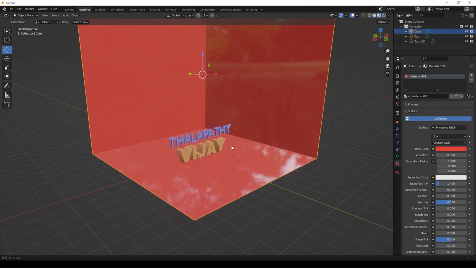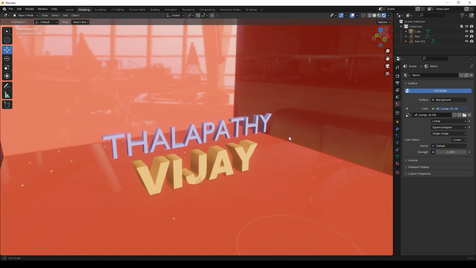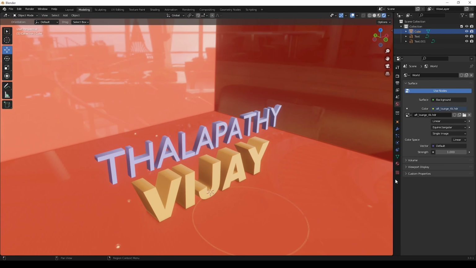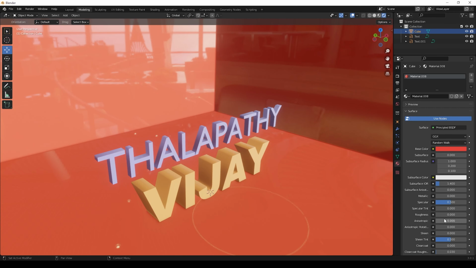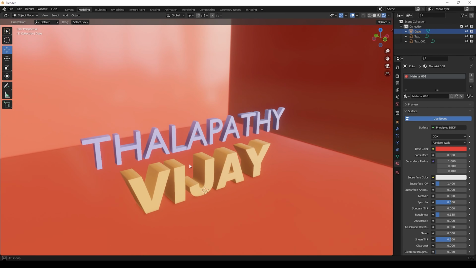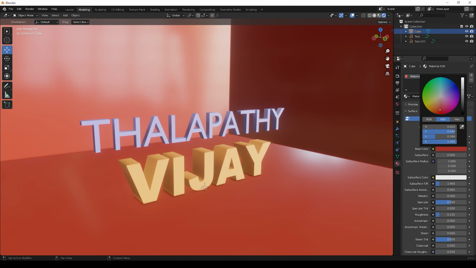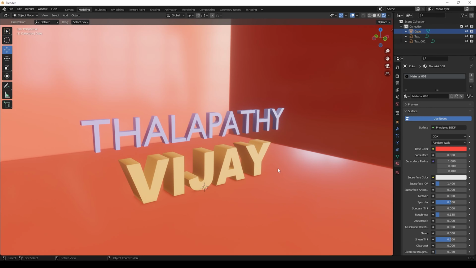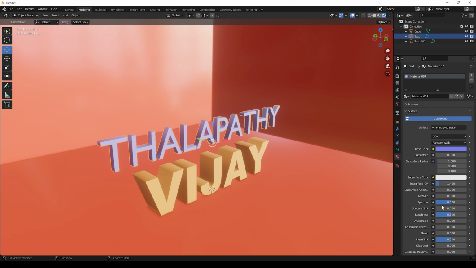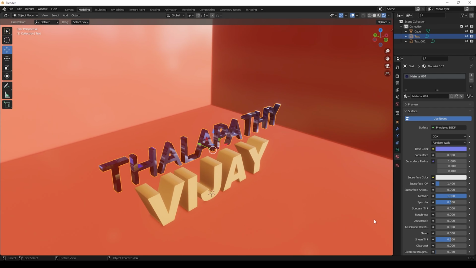See here, if you give roughness 0, then the material will look like this. Then we can give some roughness again, by changing the values here. You can give any values as you need. You want to change values in both metallic and roughness as you need.